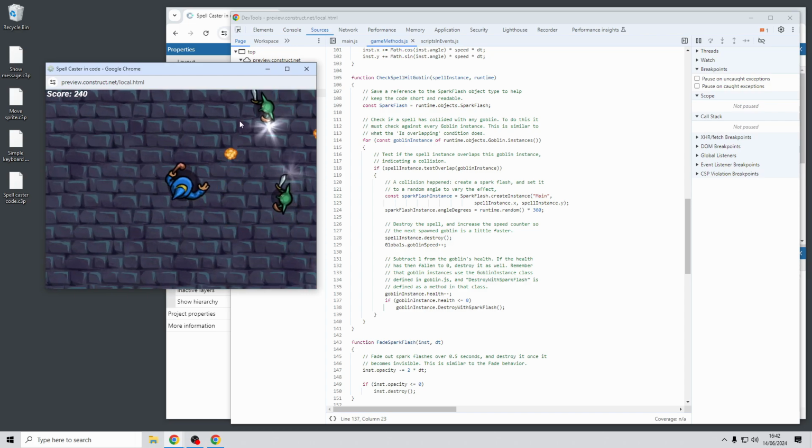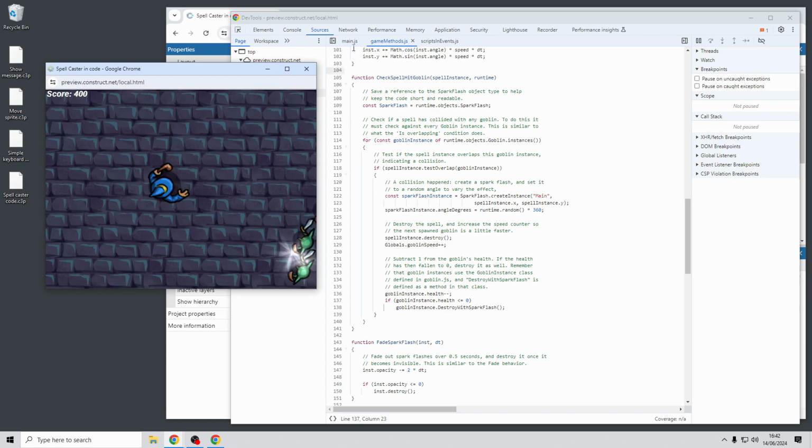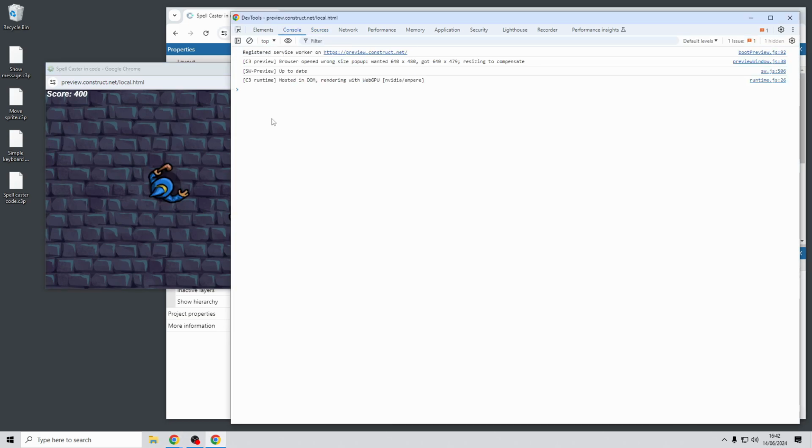Another great tool is being able to log to the console, so you can log your own messages about what's going on, and it will appear here in the console. That's also a very useful additional technique.